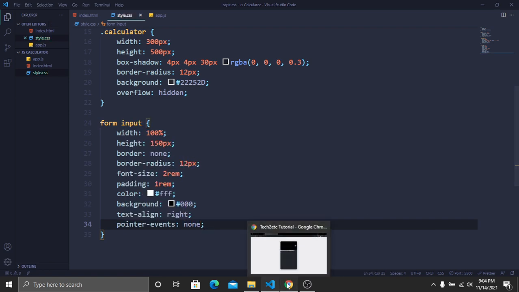Now save and go to our website. Here you can see that we can't actually select the text here. We can't even actually click on our screen. Now here you can see that the screen is now unclickable. So after doing this, now we have to style our buttons.